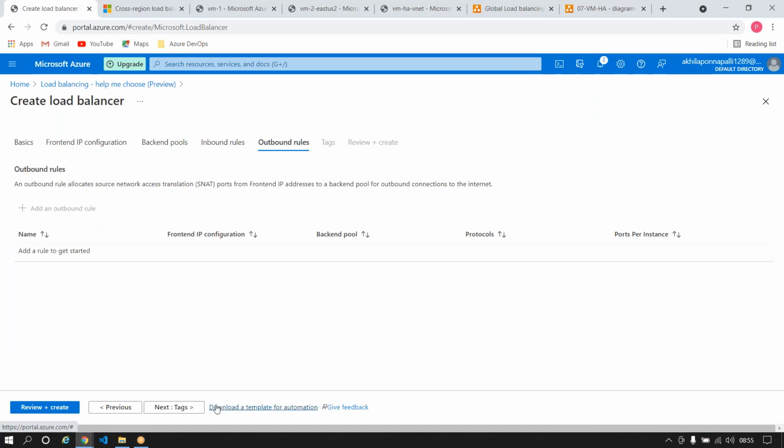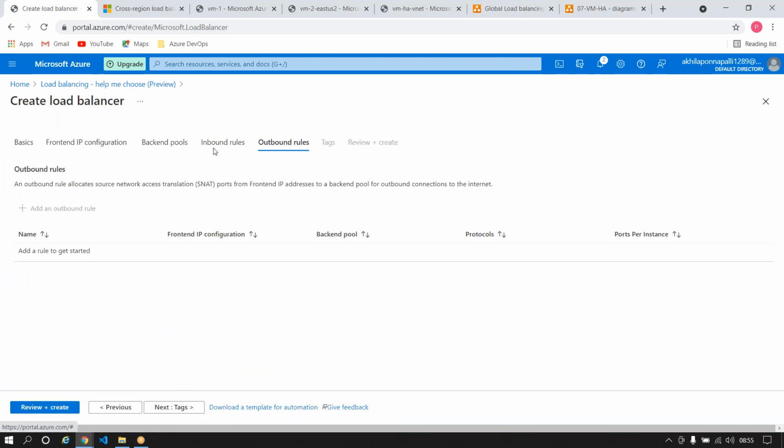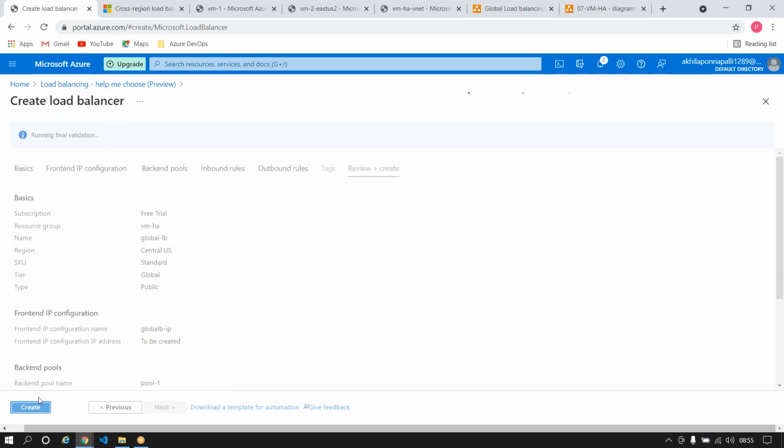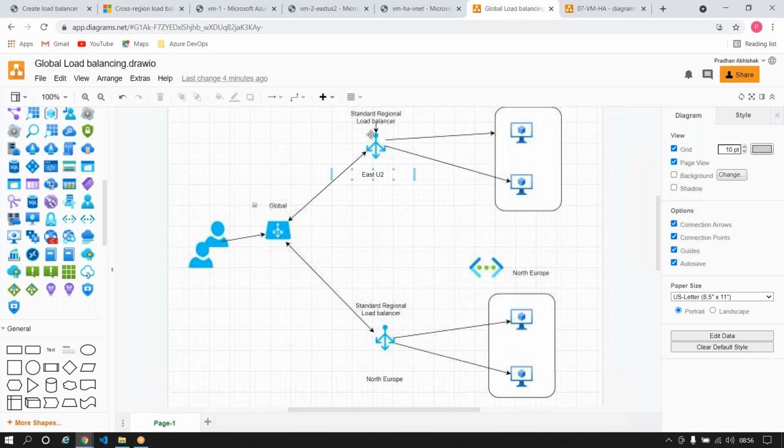I'll say outbound rule nothing. Why do I end up clicking this out? Okay, outbound rule is nothing. Say review and create. This is how I am configuring a global load balancer. And when I'm configuring a global load balancer, I am attaching the regional load balancers to it. This is how I am making my load balancer global.